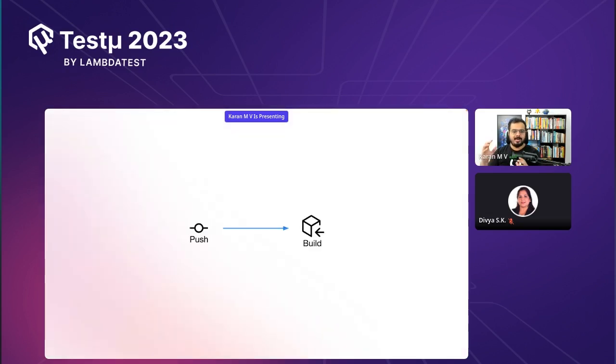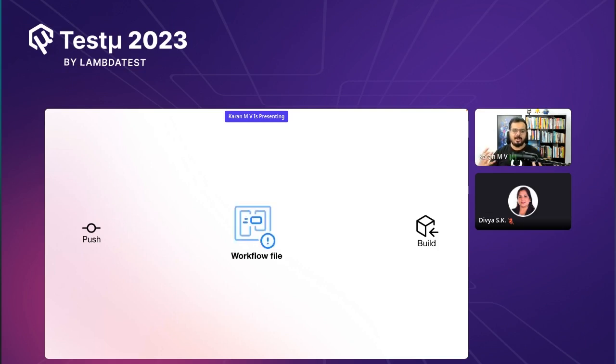So let's see how all of this fits into one of the scenarios that I spoke about, which is when there is a commit, or a push, you want a build to occur, which is very typical in your CI/CD pipelines. So let's break this apart. We want to start with a push and a CI, and we want to end up with a build. And the main thing that connects all of this is something called the workflow file, which defines all of the instructions on how this needs to happen.